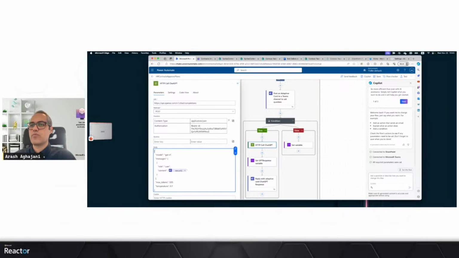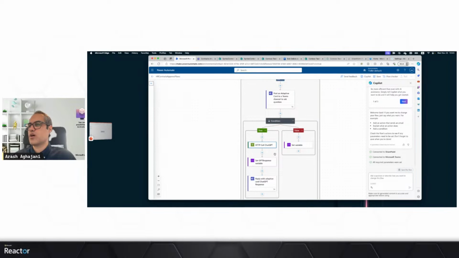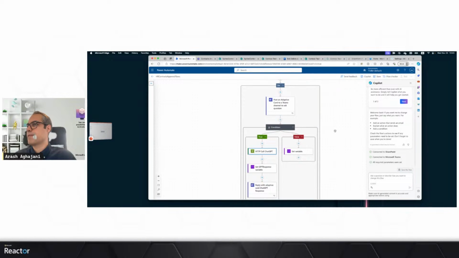So also I put the body of the message and the content that come from the adaptive cards. Yeah, it's here to call the ChatGPT API.